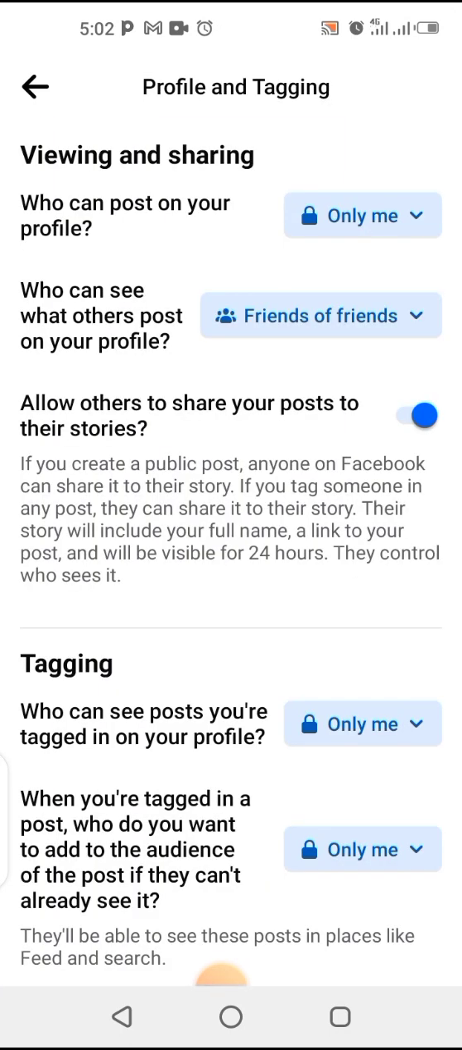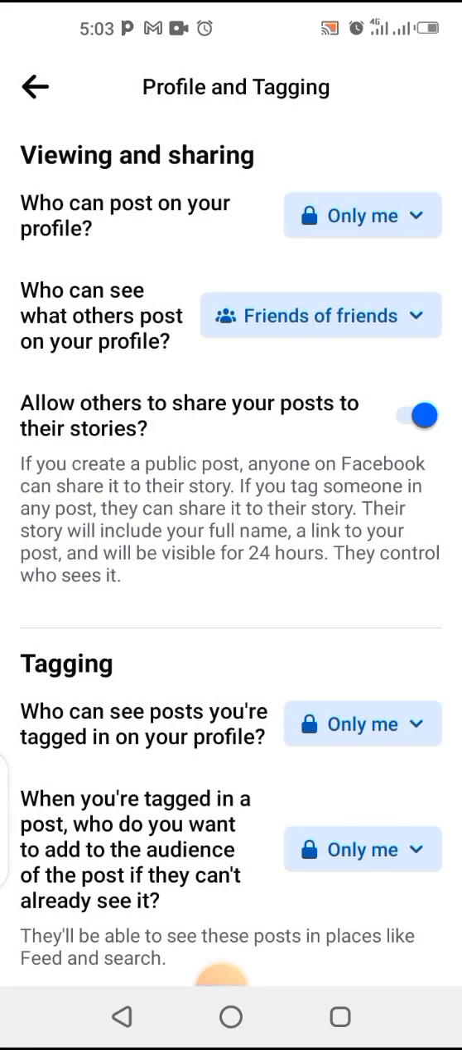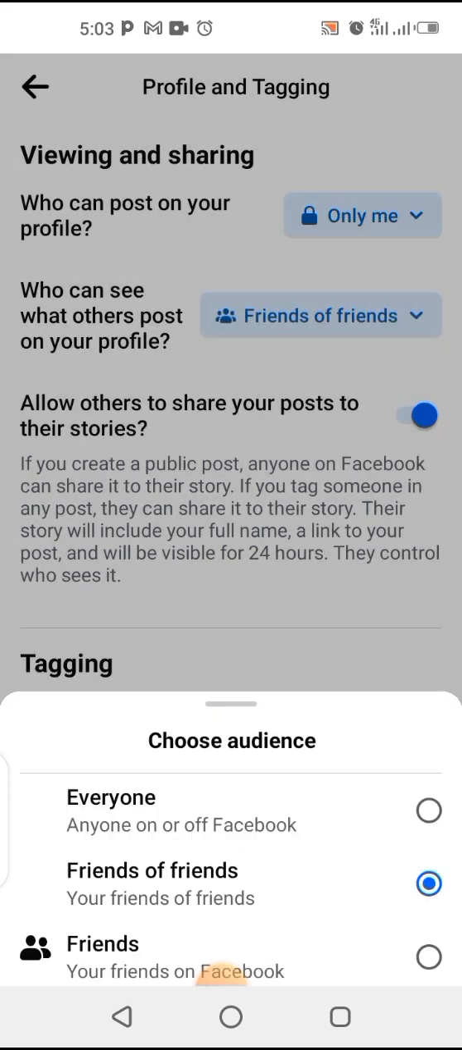In this place, watch how I edited mine. You will see that under who can post on your profile, it is only me. If I click the down arrow, you can see there are your friends on Facebook and only me. So I chose only me. Then, who can see what others post on your profile? Definitely there are no people that will post on my profile because of the first one, but in this one I just use friends of friends. I can still use only me.